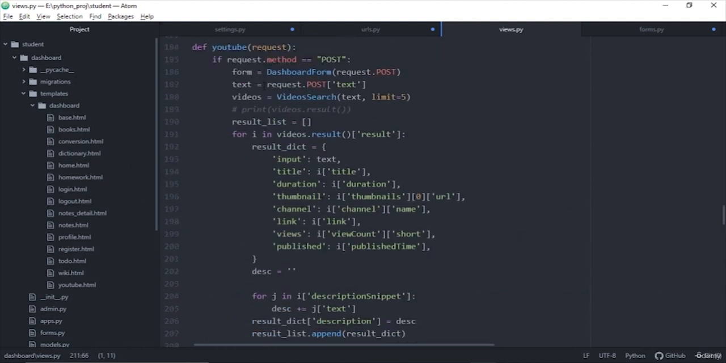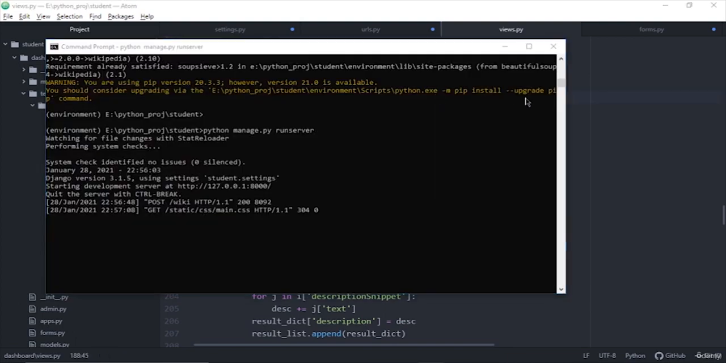And here I'm just rendering this form with the data. But this time I have this text as the search text, and only this is what I want. So videos will be the result of this video search, and I'm just passing the text and limit equal to 5. So limit is just how many results I want to be shown.